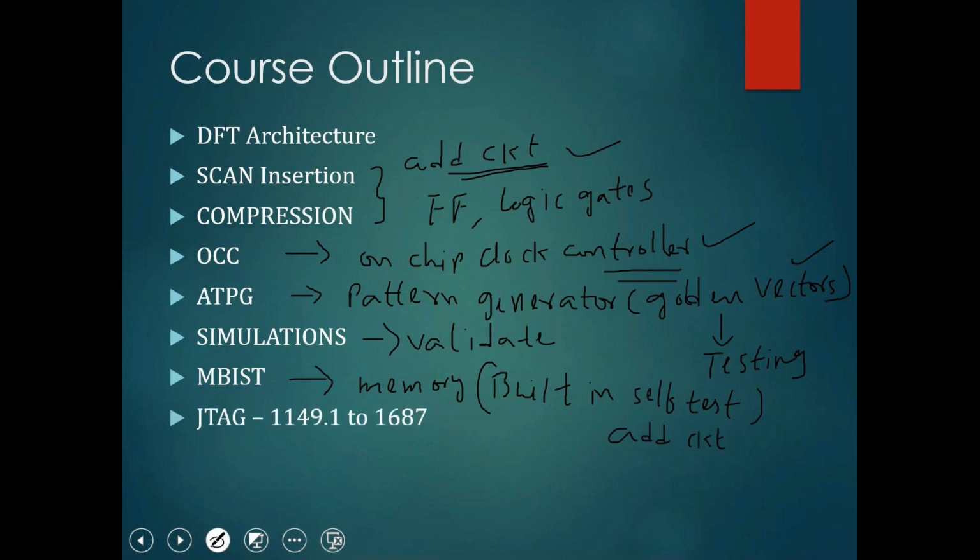Likewise, we have something called JTAG, a standard protocol developed by a few engineers and a group of people. We'll come to that. More precisely, this is a protocol. It's a design only. It's a standard protocol. It will not change its function. It's a standard protocol which is used across. And why do we need it in DFT? Because this is used to test the inputs and outputs of the chip.